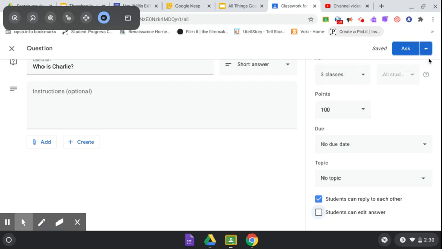Once you have completed your question and added anything that you would like to add to that particular assignment, you can click Ask. You can save the draft or you can discard the draft just like a regular assignment.